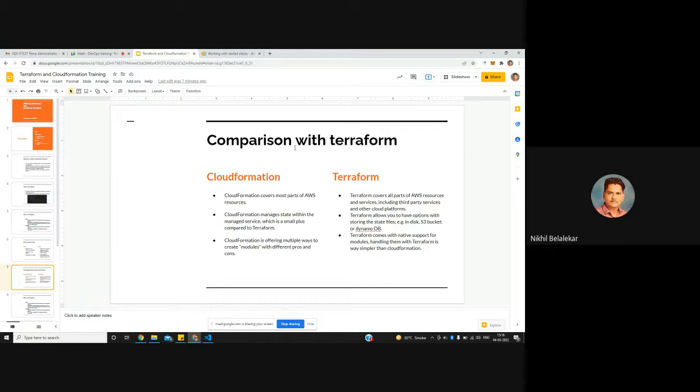CloudFormation manages the state within the managed service, which is, I can say, a plus point, because the state files are not saved anywhere locally or in any other repository. It is going to be managed by AWS itself.